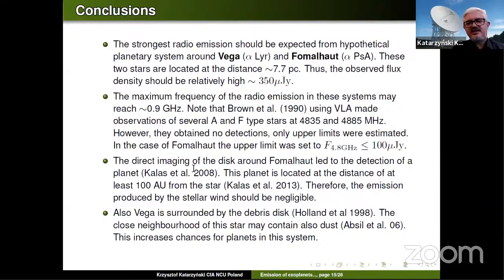Direct imaging of the Fomalhaut led to detection, of course, not at radio wavelengths, of a planet located around Fomalhaut. But this planet is at a distance of about 100 astronomical units, and this is too far, so that the kinetic energy of the stellar wind is already too small to dissipate enough energy to be detected by current instruments. Vega is surrounded by debris disks that may suggest there could be some planets, and this needs to be investigated.